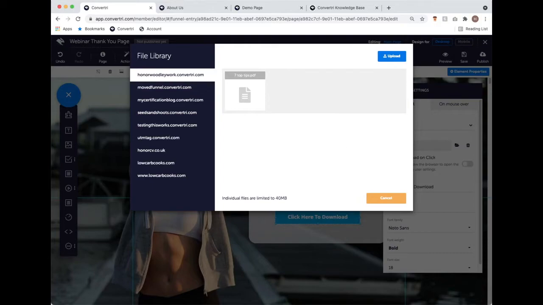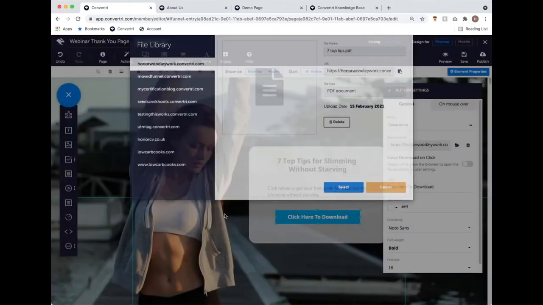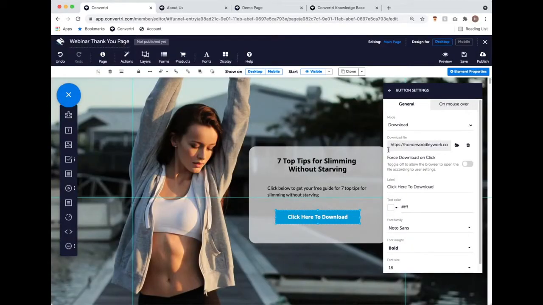So once you've dragged it on and it's there, you can just click on it and click select. And now your file has been added to the button. So I've hosted it with Convertri. If I did host it with S3, I would just paste the link in here and it would look exactly the same. The only option below for editing here is, do I want to force the download of this file on a click? Currently, if my prospect clicks on it, it opens up the file, but it doesn't download to their computer. This is just personal preference.